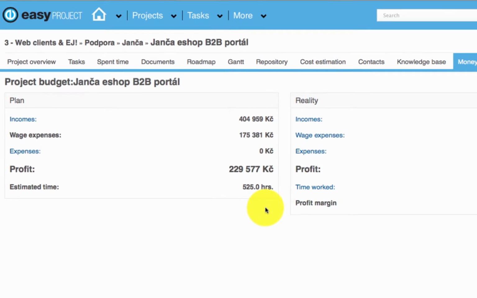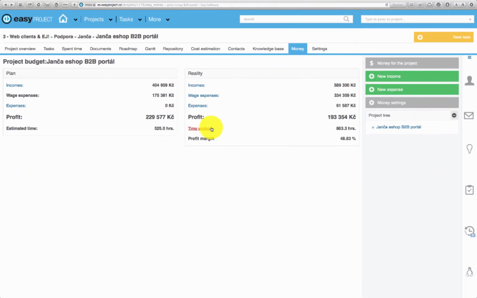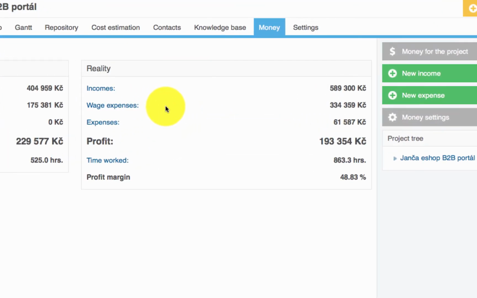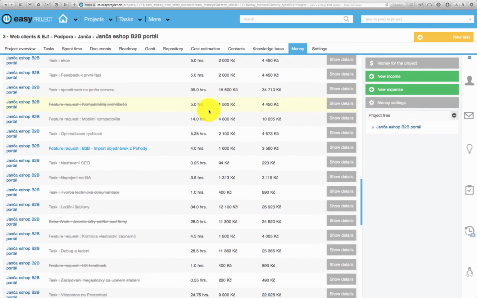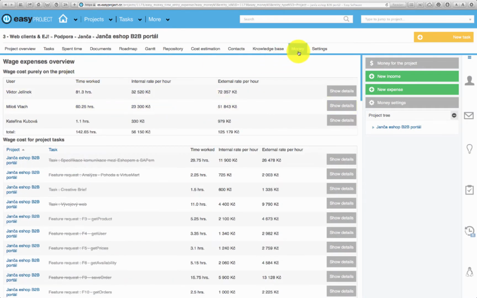Now let's compare plan and reality. As you see, spent time was bigger than we expected. But it doesn't matter because wage expenses are calculated straight on rates per hour. If you want to see details of wage expenses, it's no problem. There you have a full overview of all tasks with internal and external rates as well.